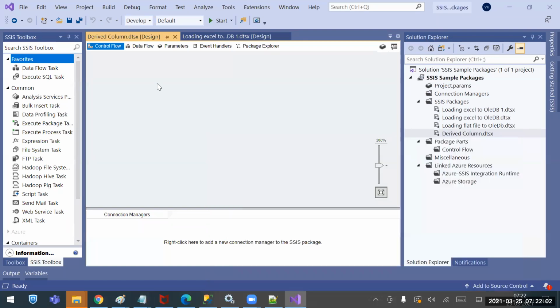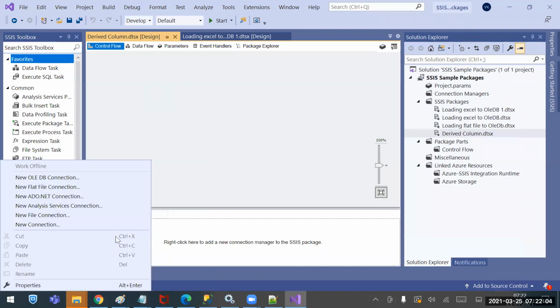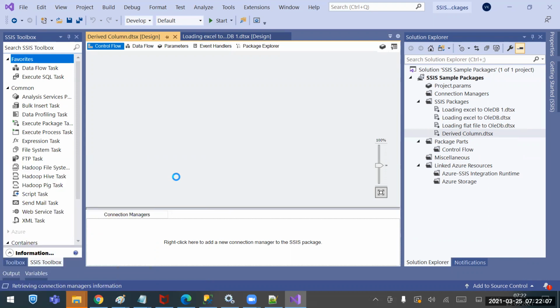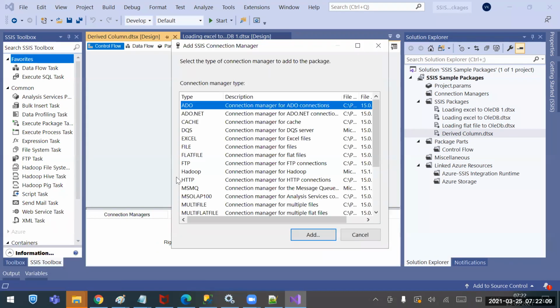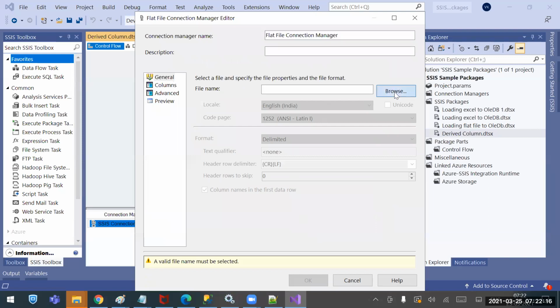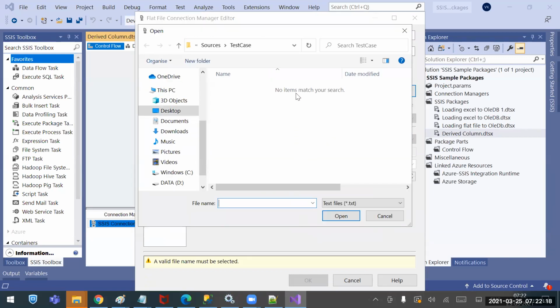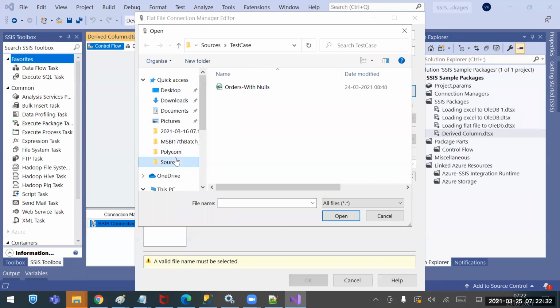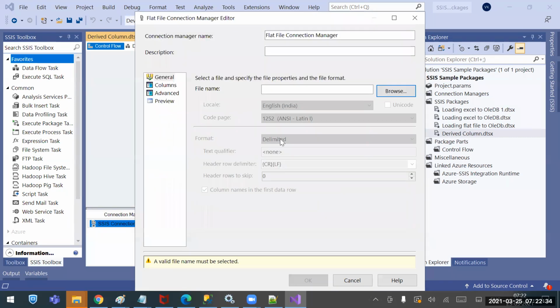As it is a flat file, I'll create a new connection as a flat file connection manager. Choose flat file, browse, and let's go to desktop. I'll say all files. Let's go to source, company details.